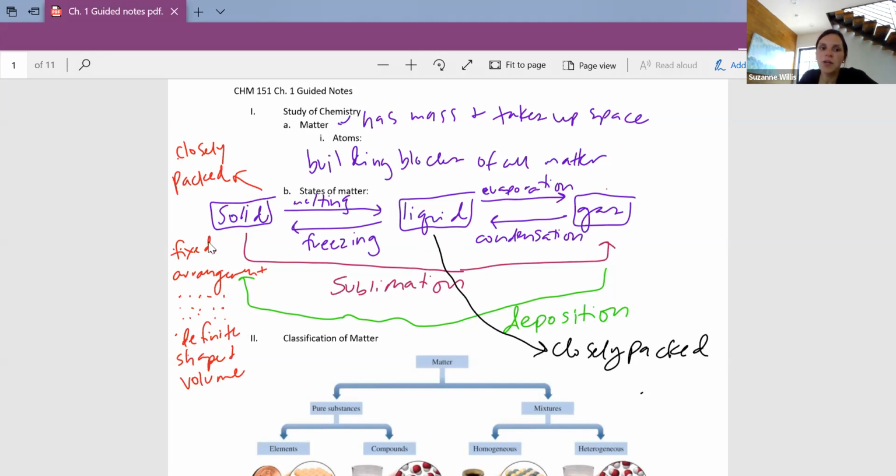What's different about liquid is this fixed arrangement, though. There's no longer a fixed arrangement between the molecules. They actually have freedom to move between one another. So liquids, we would say here, they have what we could say a random arrangement. There's no longer that order, even though they're still close together.